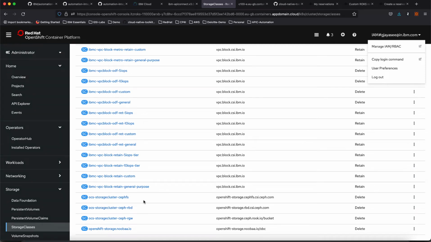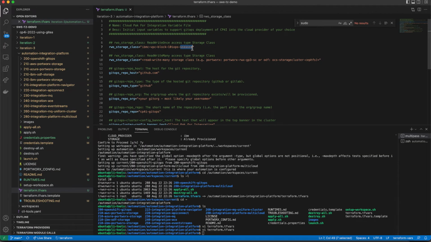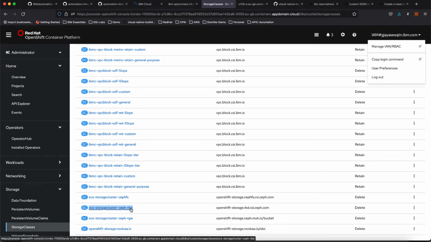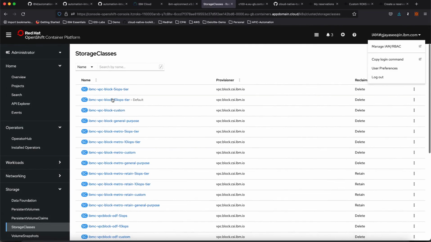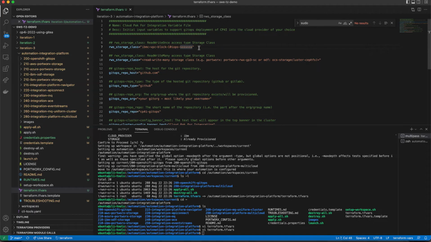I'm going to make use of this particular storage class because this supports read write once, right? You can use read write once, you have an option. So Ceph RBD can also be used, or you can use 10 IOPS block storage, both are used. So in this case, I'm going to make use of this. Okay, so let me make those changes and come back.